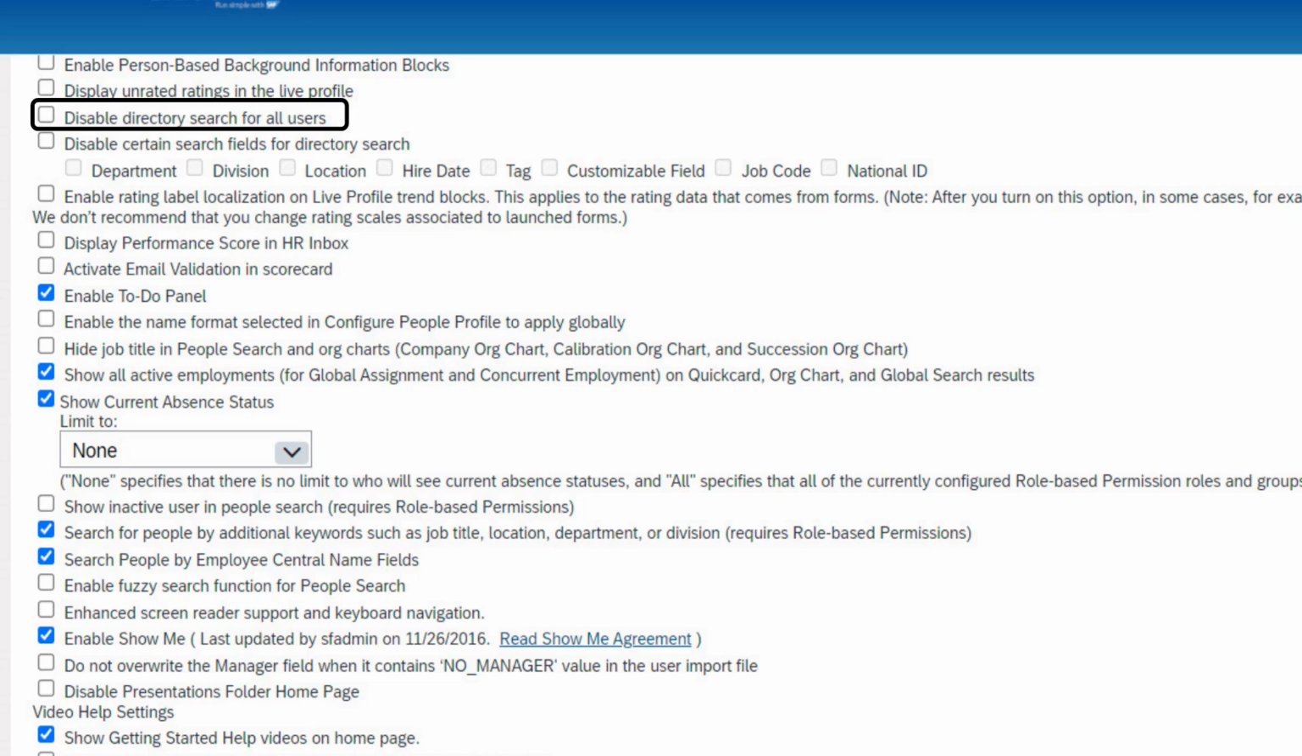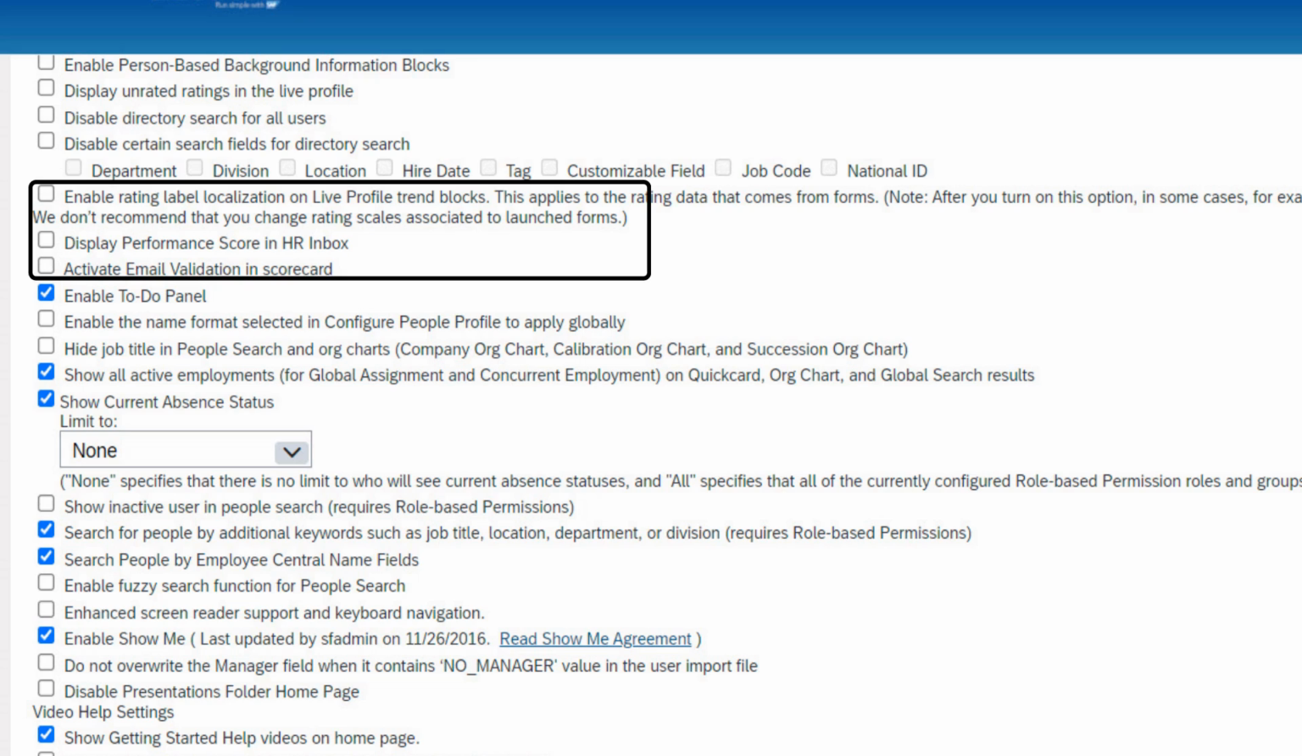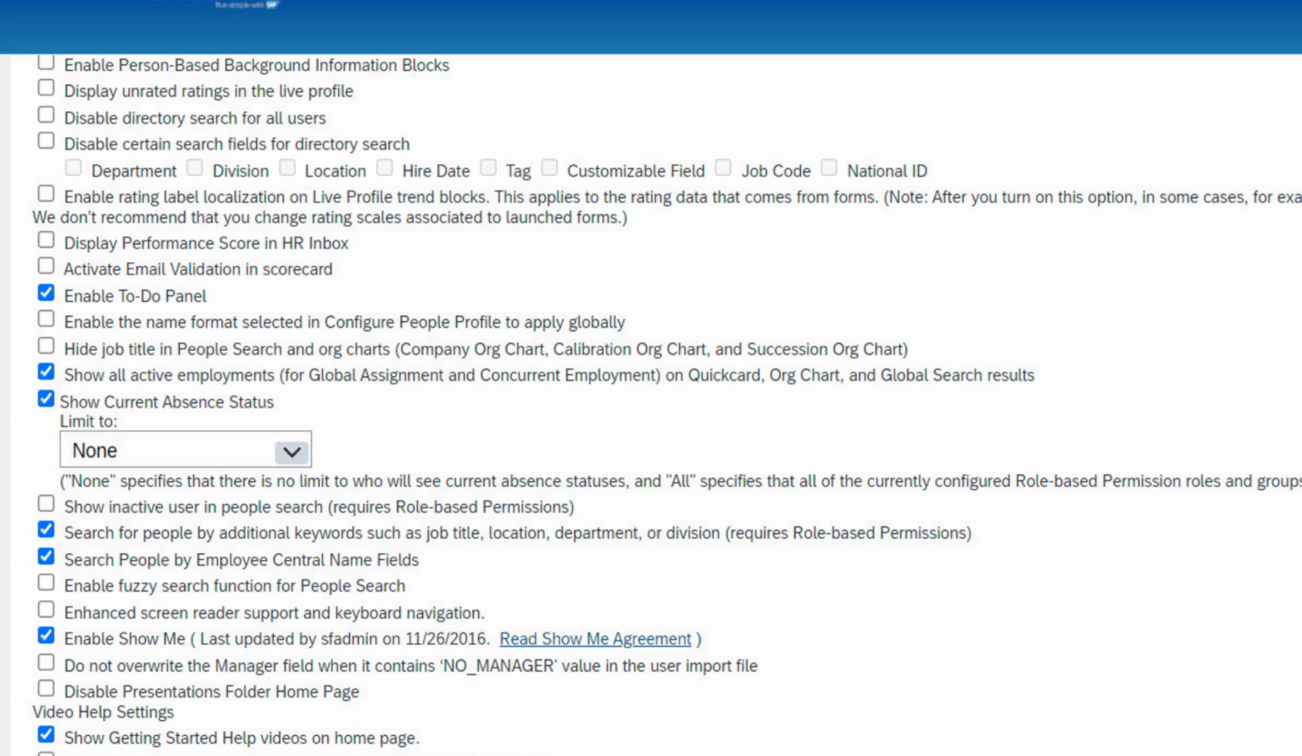I find the directory search useful in some cases where I want to just do a quick search and pull everybody, say, from a given location. So I wouldn't recommend disabling directory search. Same with disable certain fields for directory search. Unless you are not using a field and you think it's going to cause some confusion, I would just not disable any fields on directory search. Next 3 settings are not relevant for EC, so we're going to skip over those.